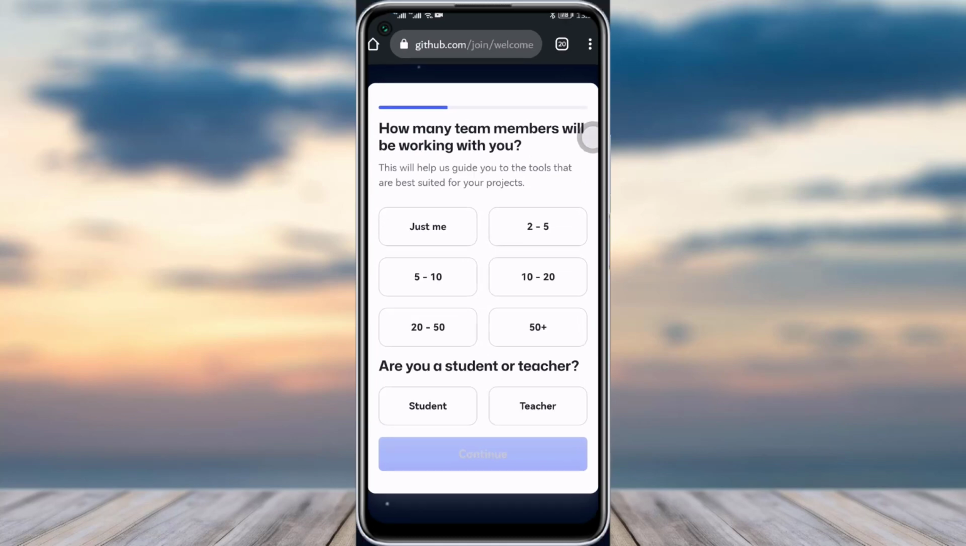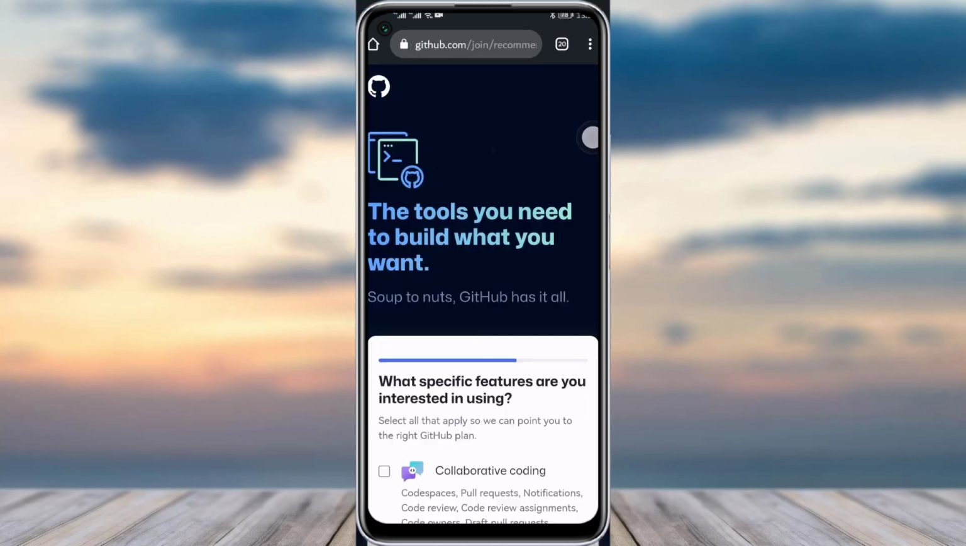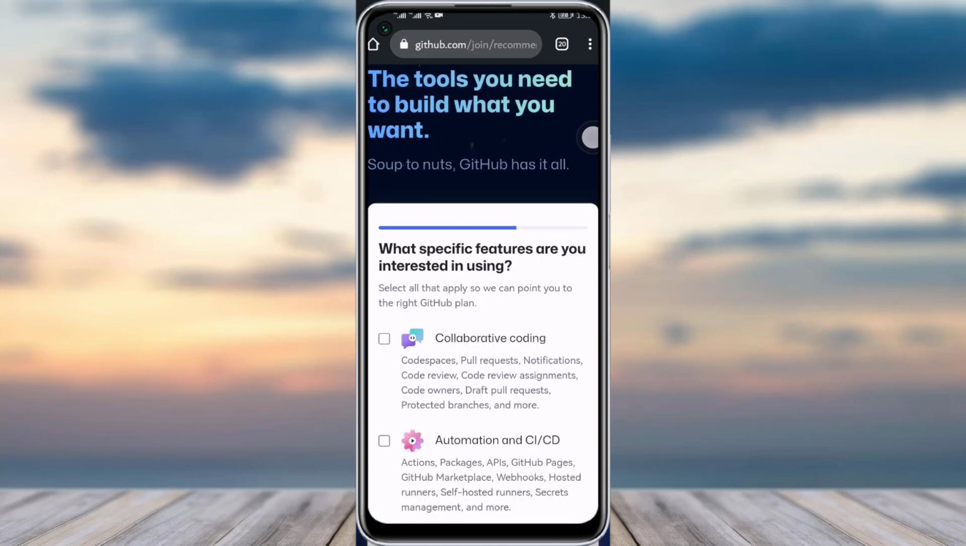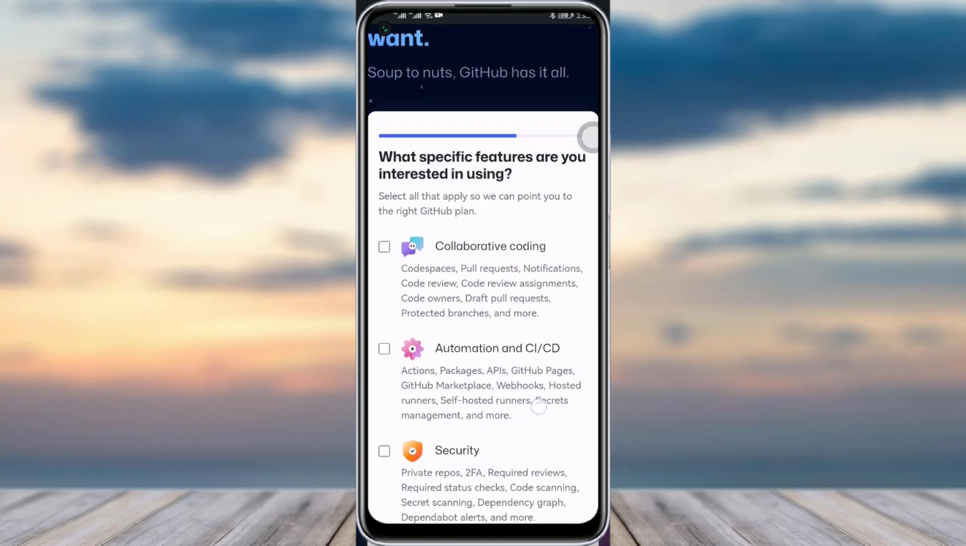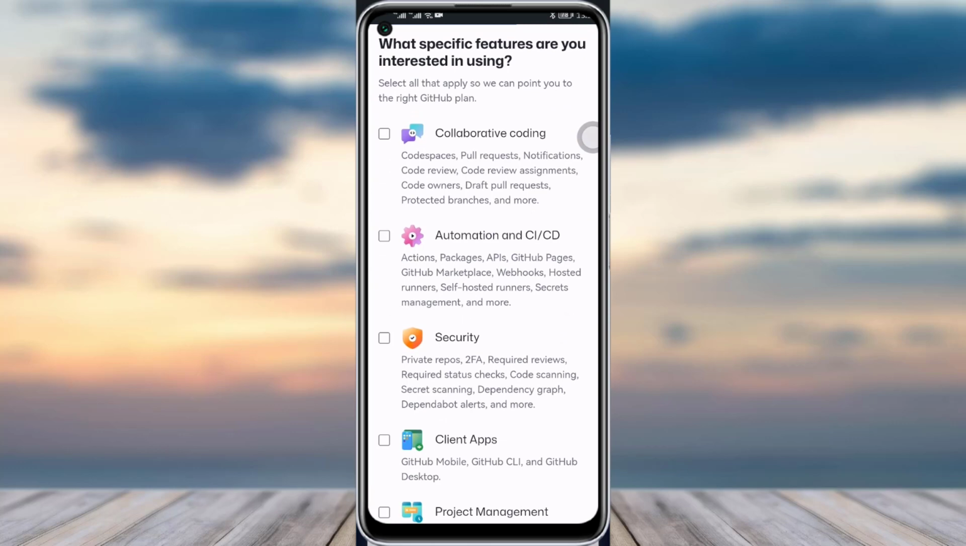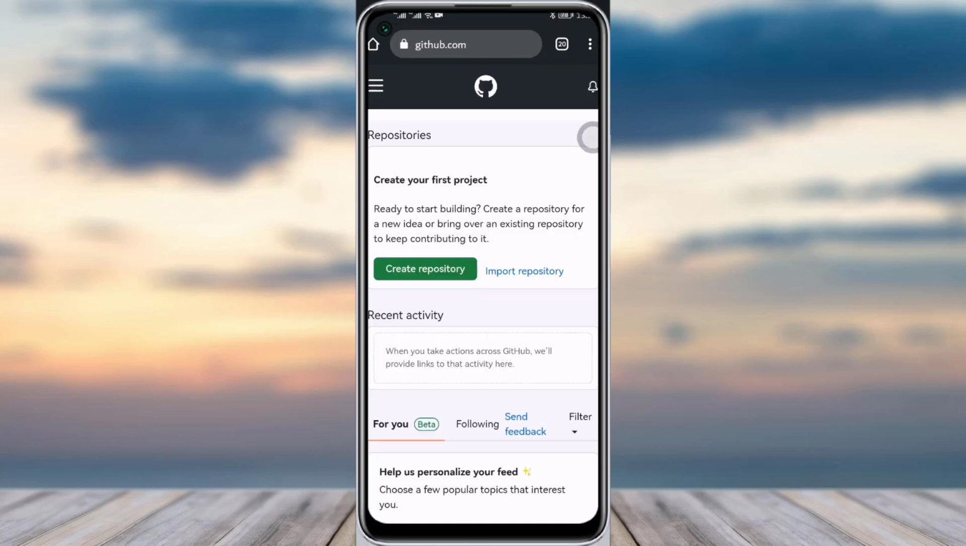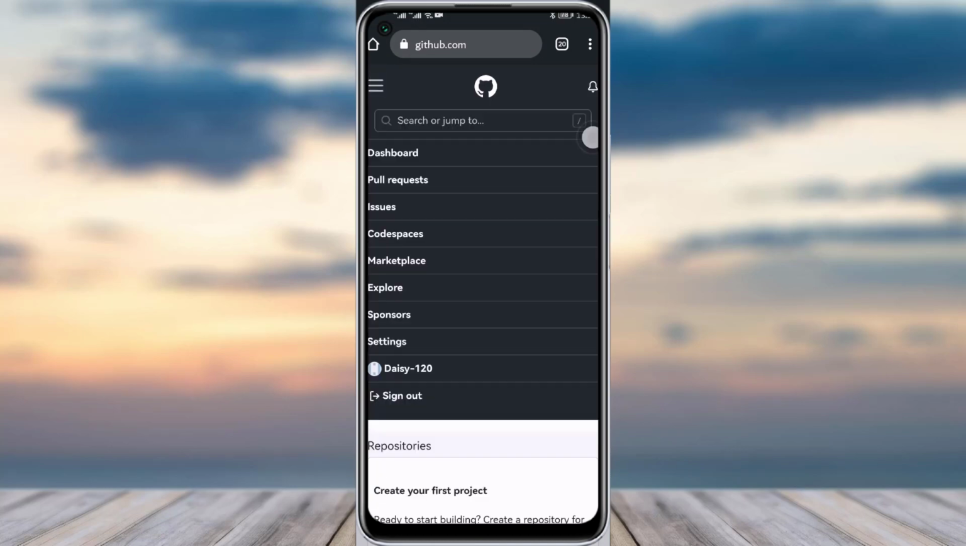Here you can simply choose just me and tap on continue, and the tools you need to build what you want, etc., etc. And then you can see why you're using this app. I'm going to tap on continue, and ta-da, you will see over here I have created my account successfully. Simply tap on this horizontal line, and then you will see your account name on top of sign out option, and there you go.